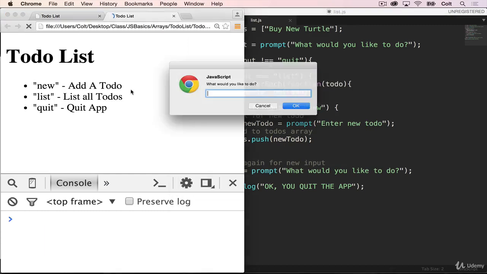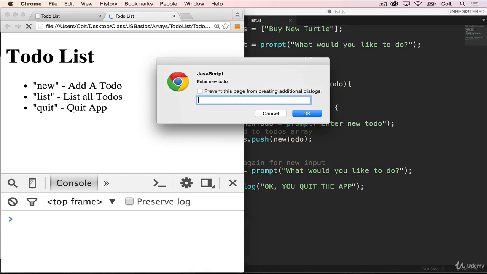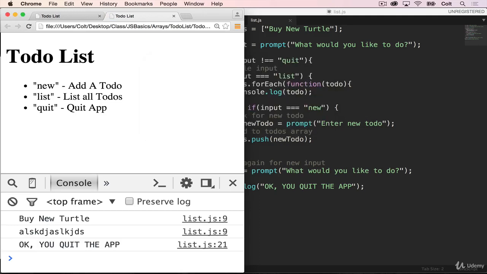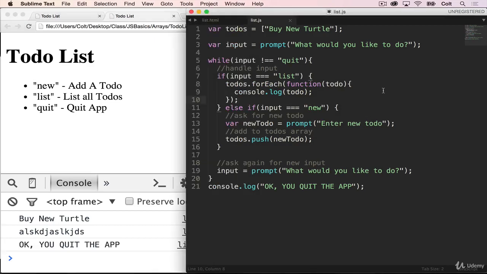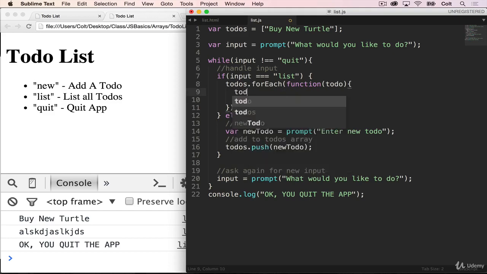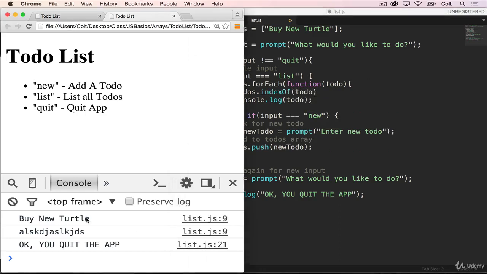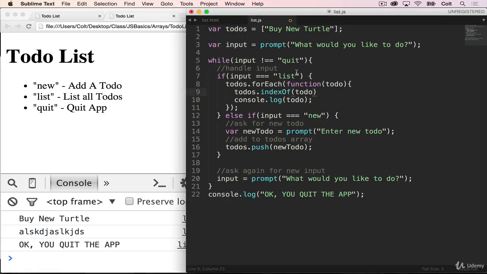Refresh the page. Let's add a new one. Random letters again. Now let's list. And now we have 2 lines. So the next step is going to be adding in those numbers. With the forEach loop, we don't immediately have access to the index or the number that each item corresponds to. We could do something a little bit hacky like this, where we would do todos.indexOf(todo), which would take buy new turtle, plug it into todos, and then that would give us a number back. So that's not an ideal solution.